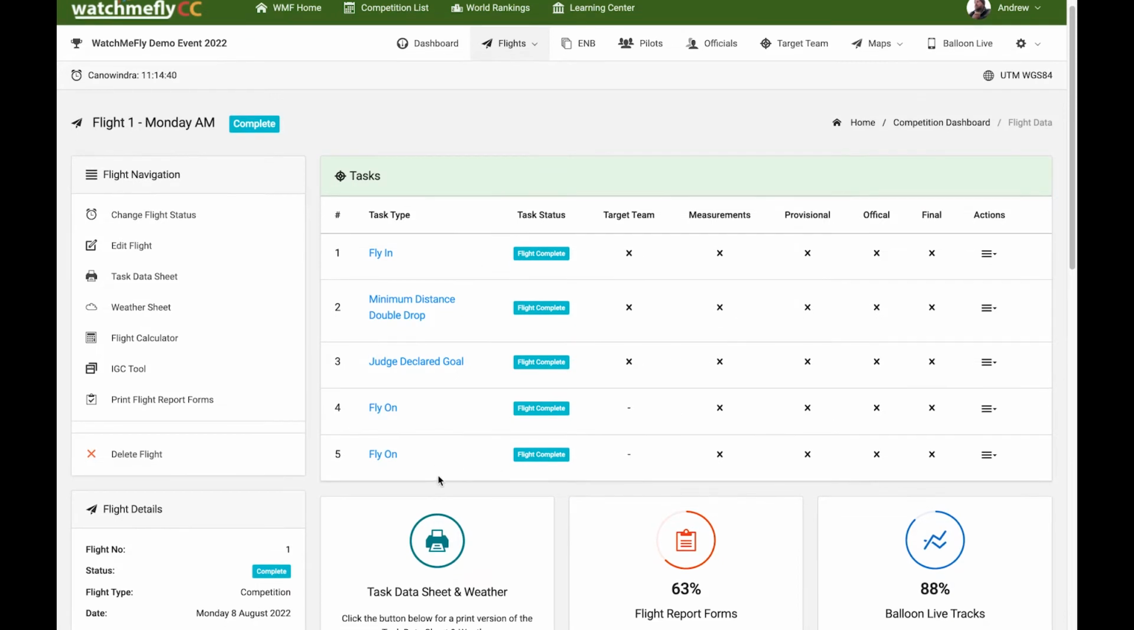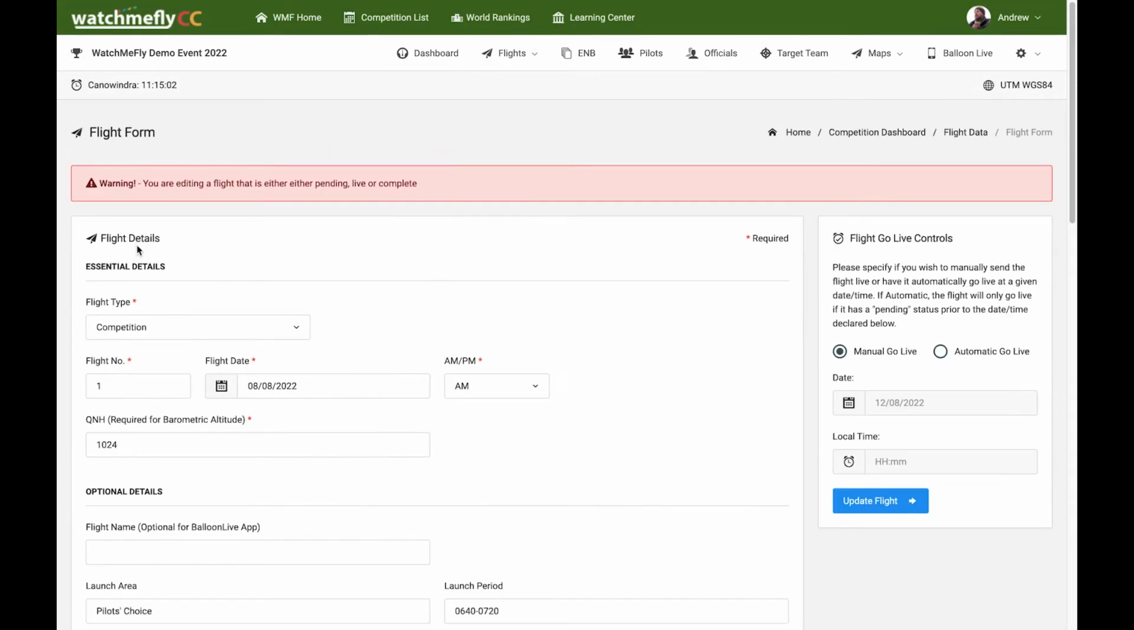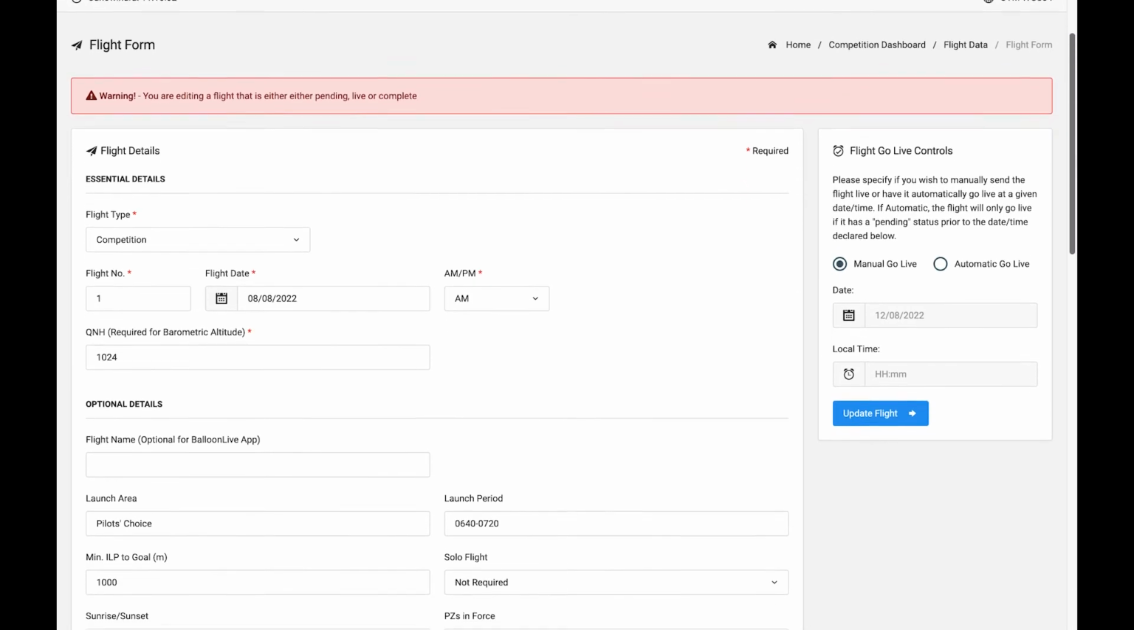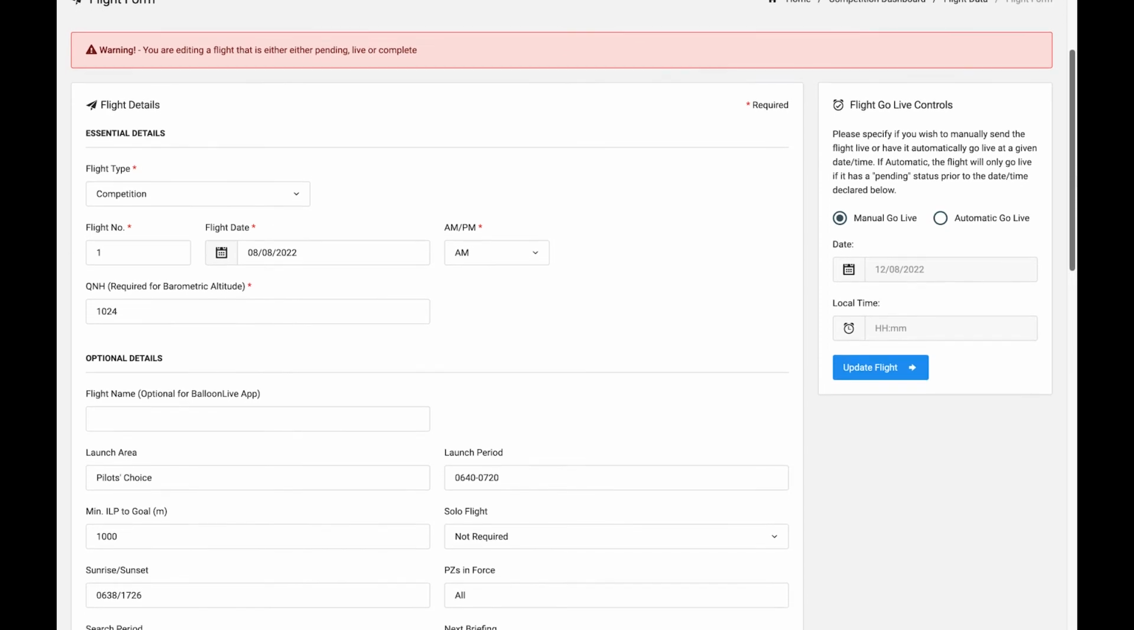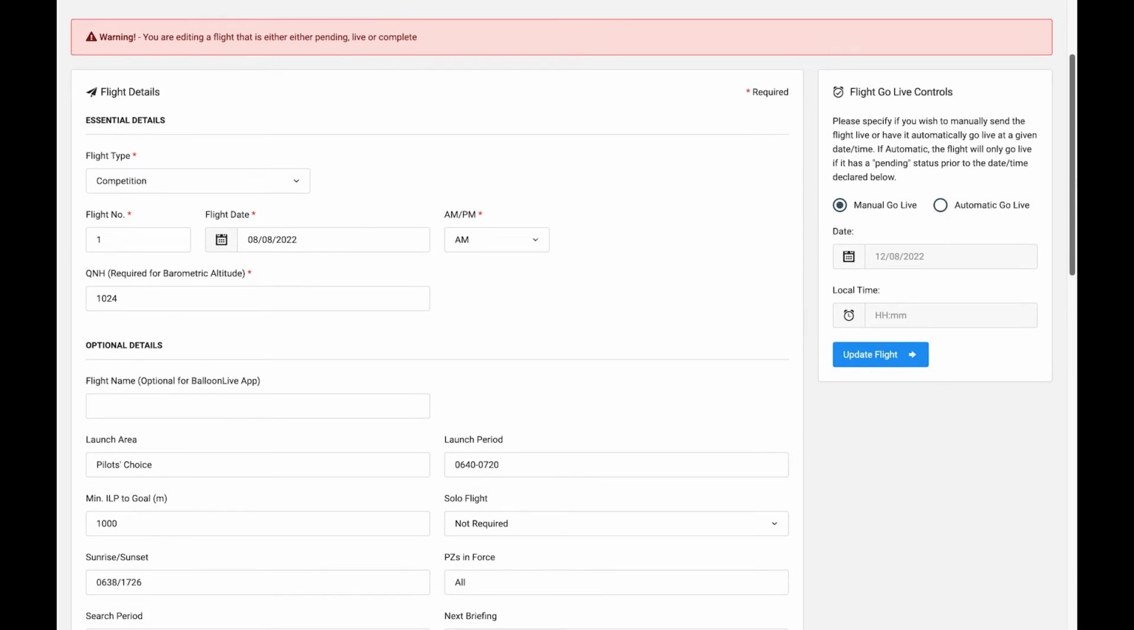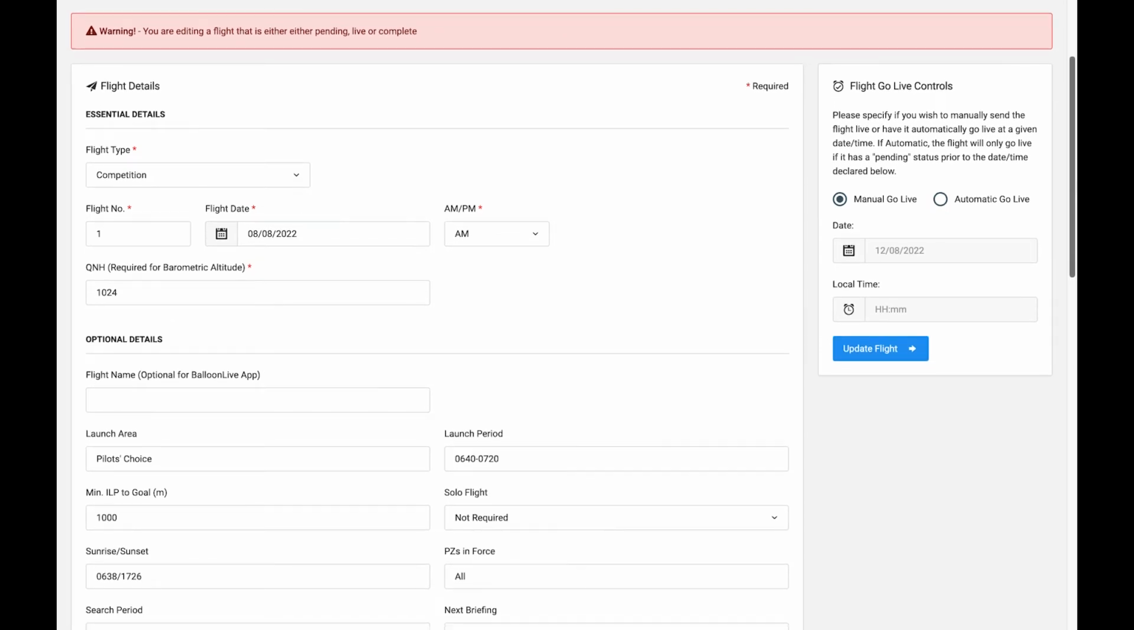All right, so the next thing we want to do is update some of the flight information that's relevant for scoring. So we're going to come into the Edit Flight button. In the Edit Flight state, we can see all the information about the actual flight. This is data that the director will have set up as part of creating the task data sheet. So we have the dates and things like the QNH.